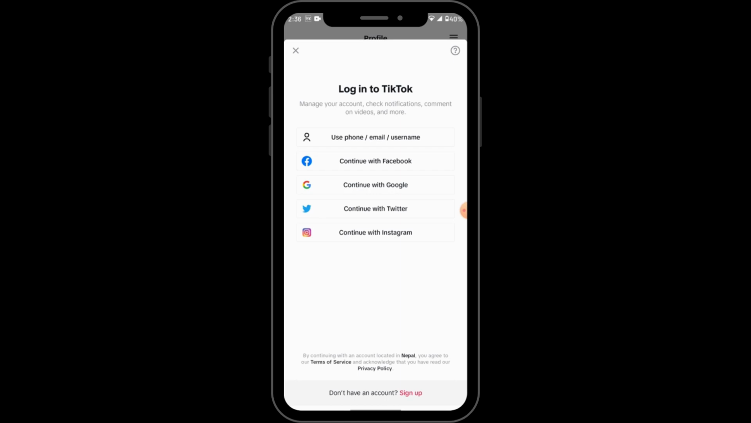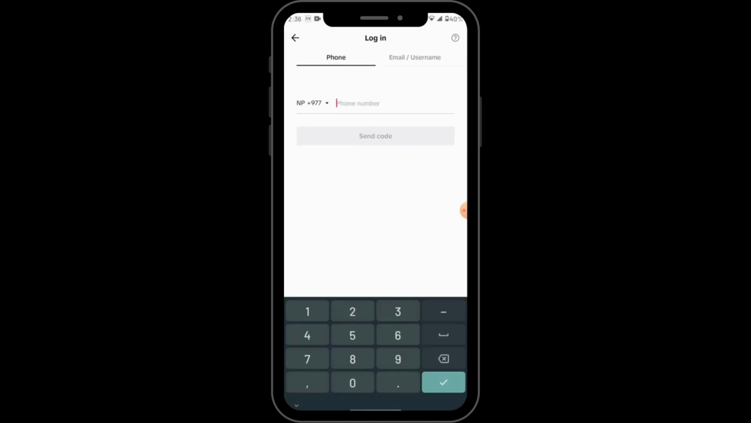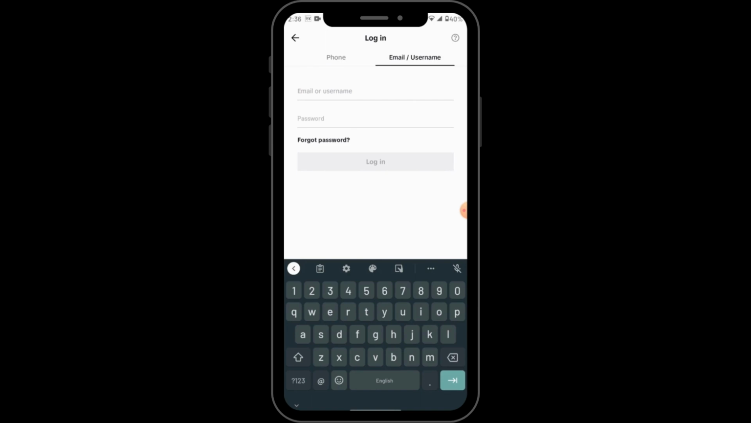So I'll be choosing the email one, and now you can tap on email or username, and then here you have to enter your email or your TikTok username, and then on the next step you have to enter your password. But if you forgot your password, then you will have forgot password option. You can simply tap on forgot password and then you can reset your password.